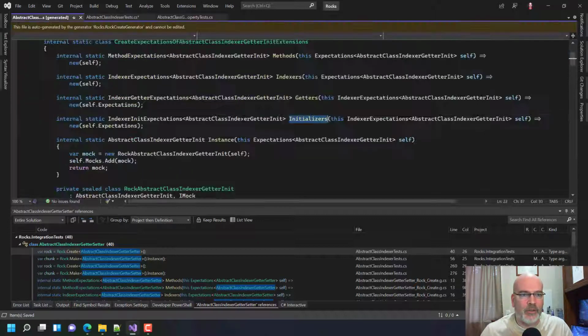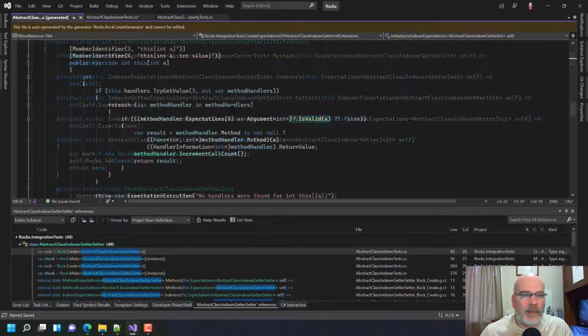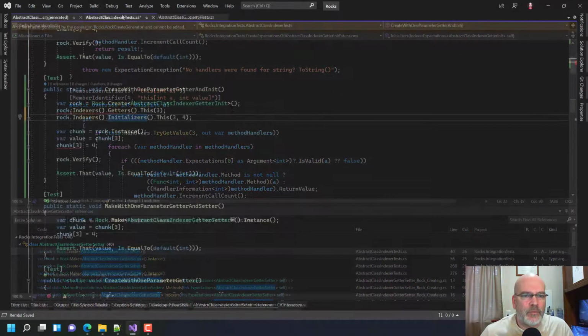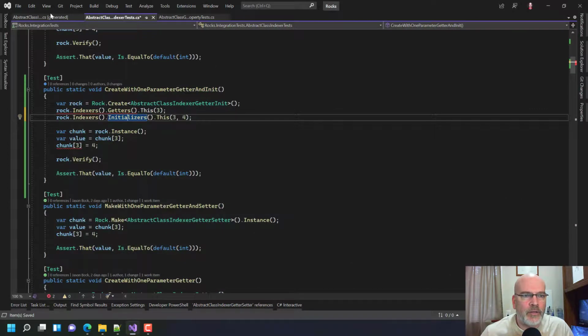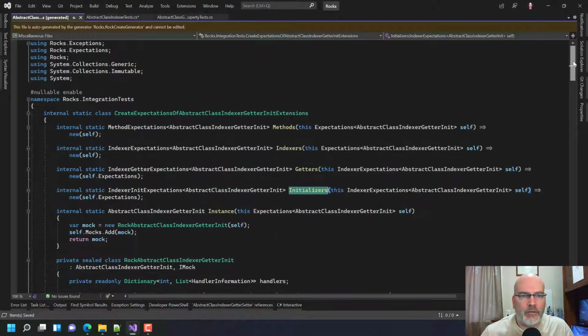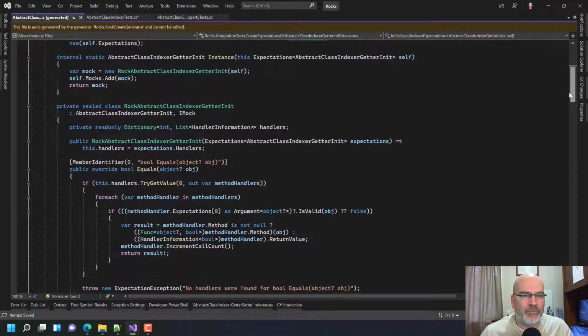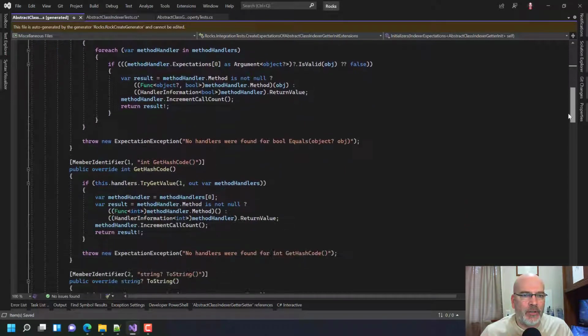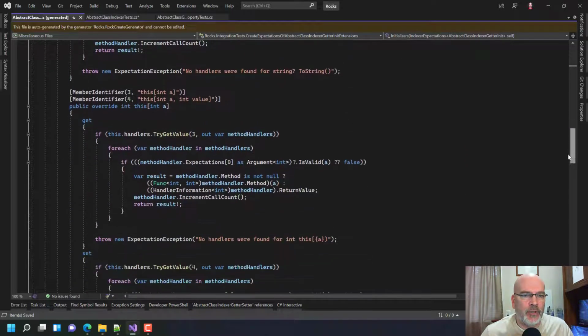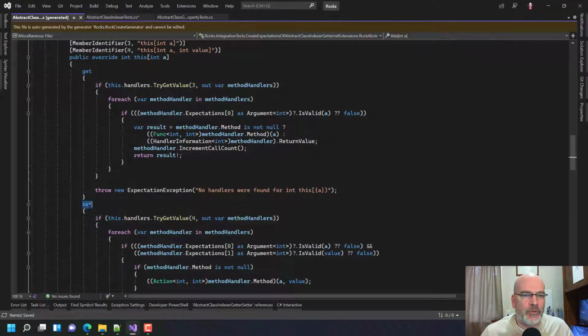If I go into the code here, there's getters, and this is getter init, yeah. So method indexers getters initialized, so we did that right. And then we create the instance, and we come in here, equals, get hashcode, toString. And then we do this. This is wrong. That's wrong.